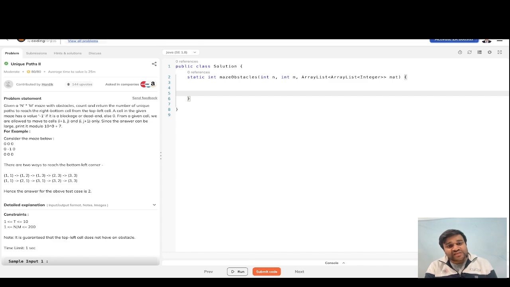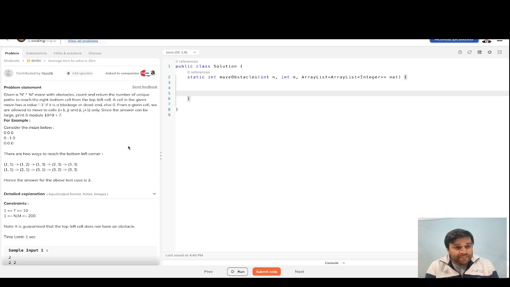Okay, so let's first start Unique Paths 2. The question reads: given an N cross M maze with obstacles, count and return the number of unique paths to reach the bottom right cell from the top left cell. From the top left cell we have to go to the bottom right cell. We can move either in the i plus 1 direction, meaning down, or the j plus 1 direction, meaning right. This is the same thing that we already did in our previous question.